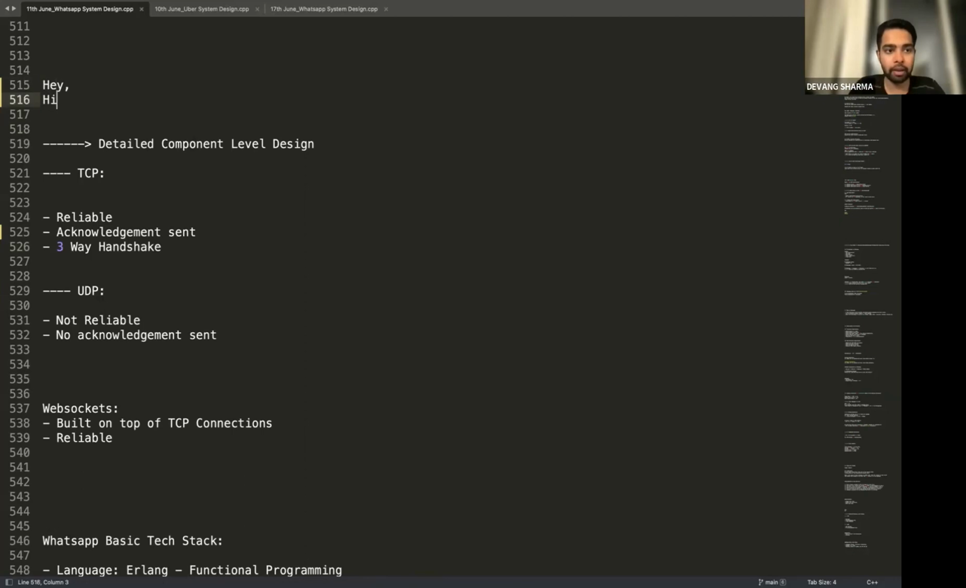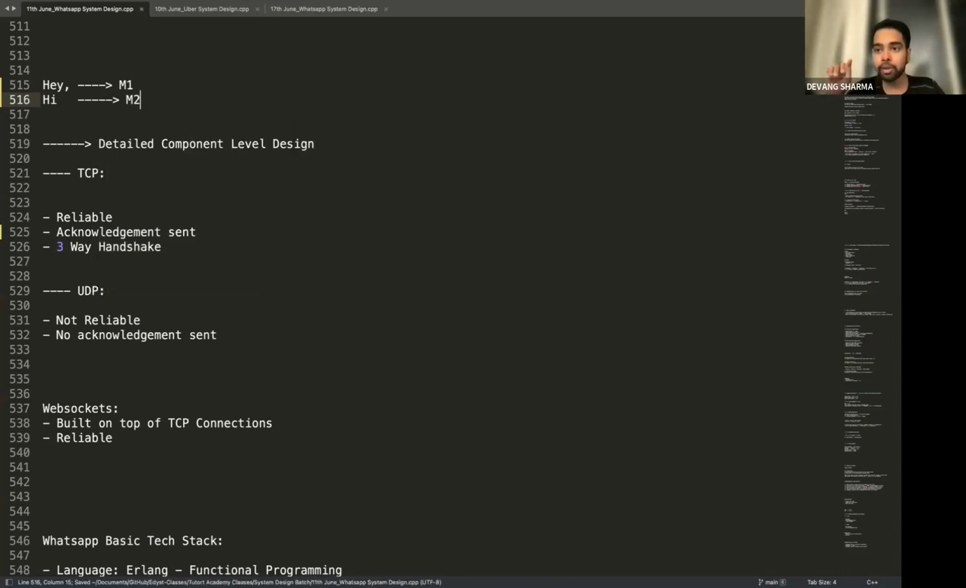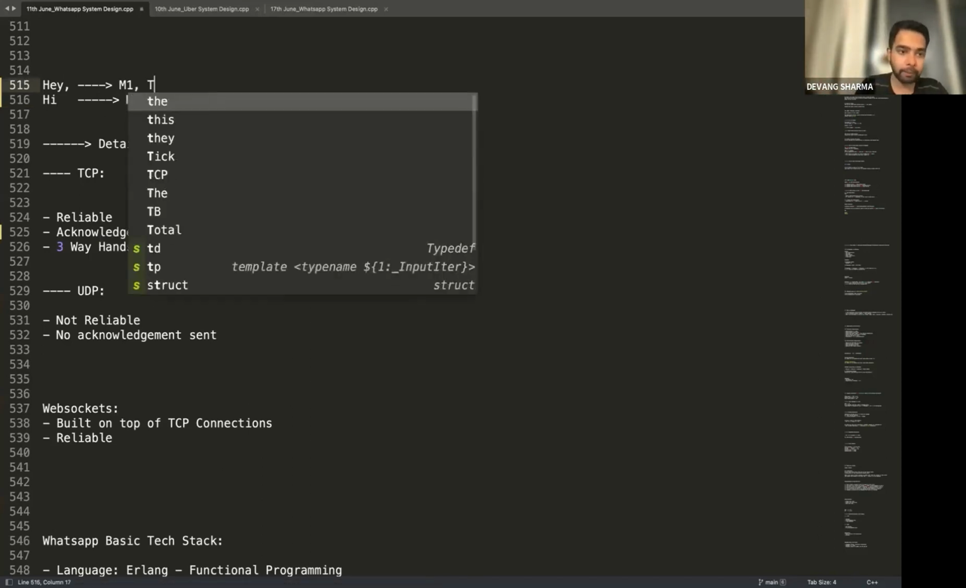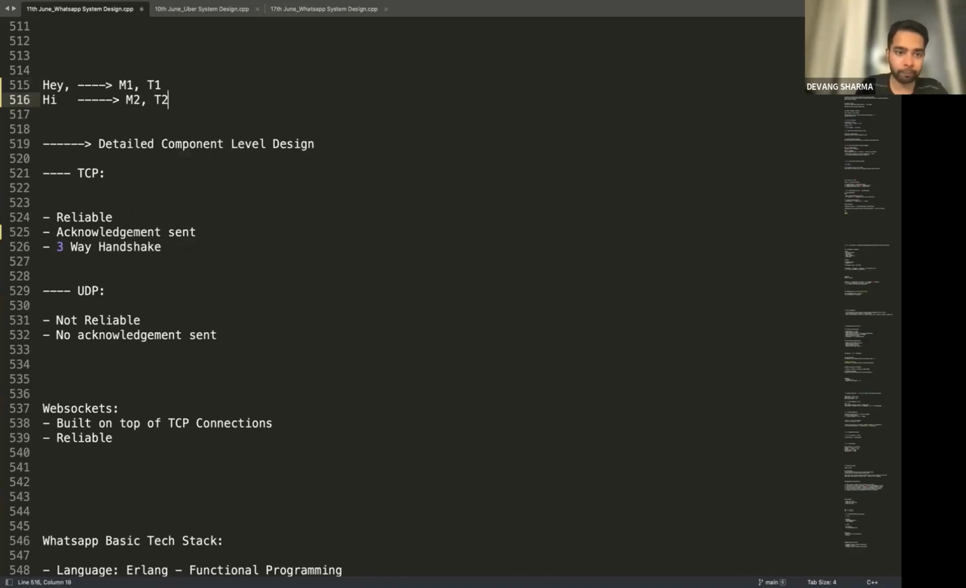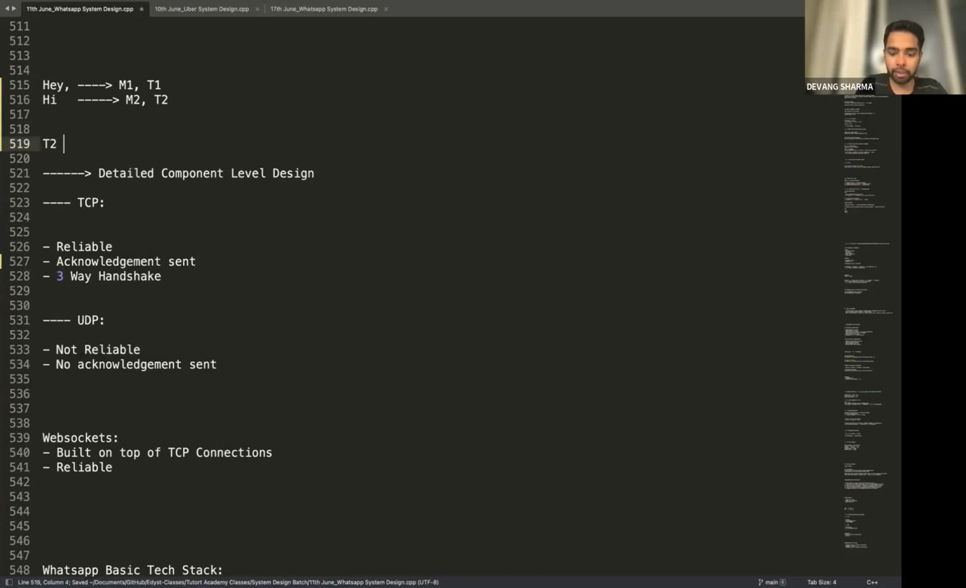Or vice versa. So what will happen is this message, let's call it M1, and this message, let's call it M2. Obviously, at one timestamp you're sending one message. Common sense, right? So let's say its timestamp will be T1 and its timestamp is going to be T2. And let's say that T2 is greater than T1, meaning hey was sent first and hi was sent second, because it is higher time, right? And it is lower time.